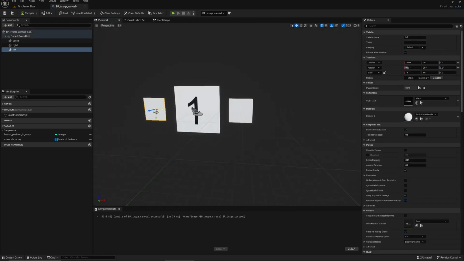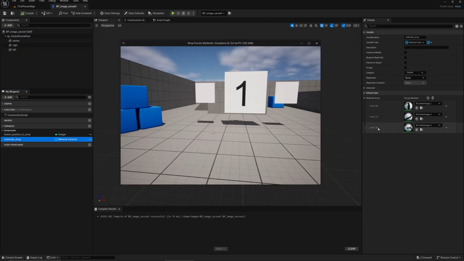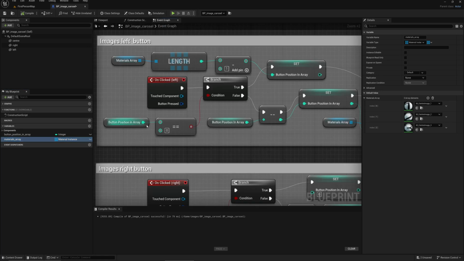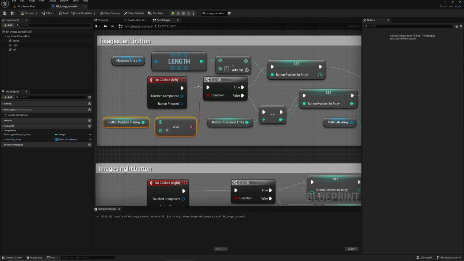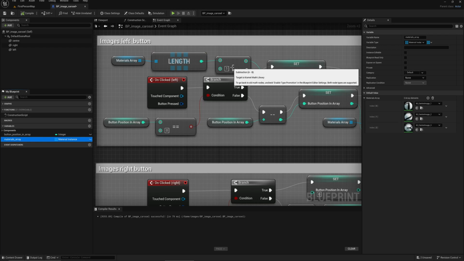So then for images left, what we want to do is if you click the left button, which is this one here, if you're already on position zero and you press the left button, we want to show the last image in the array, which is going to be two. So we're checking here if we're on zero, and if we are, then we grab the length of this array, which is three. One, two, three. But we want to get two, so what we need to do is minus one.